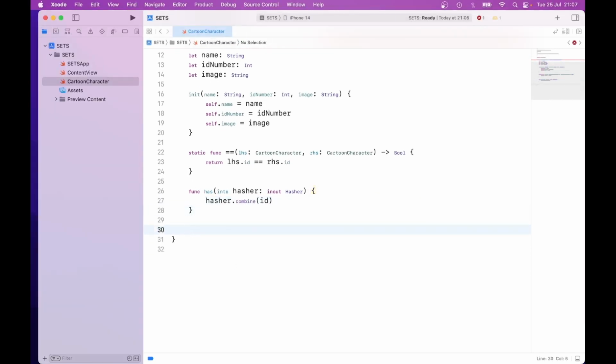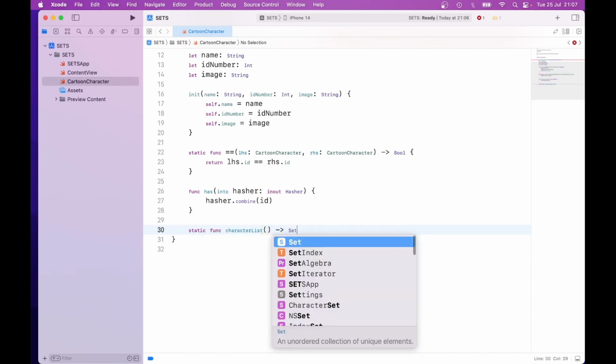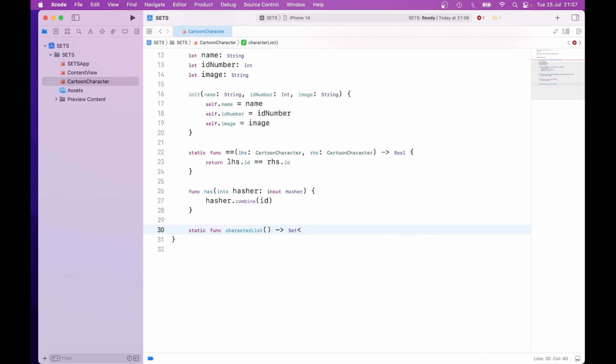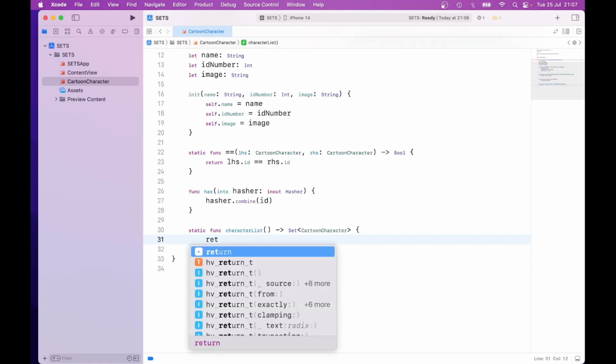Next thing we need to do, type in another function, which is another static function called character list set, and this just returns the cartoon characters as a set with no duplicate data. And all the characters or all the information is all hard coded, but really it should be coming from a web service like an API or a database.